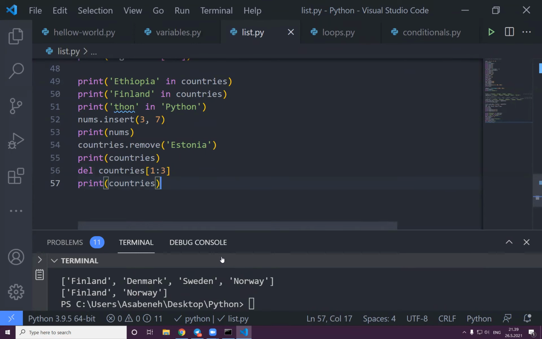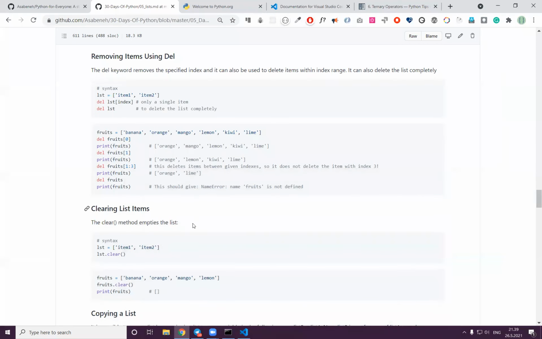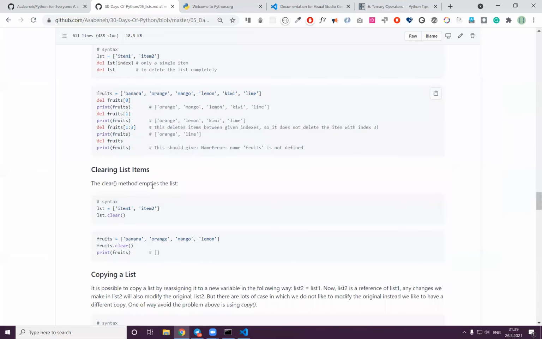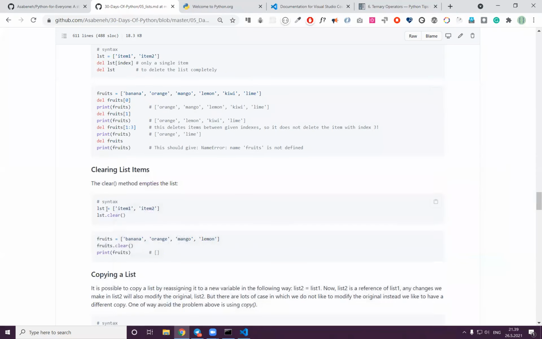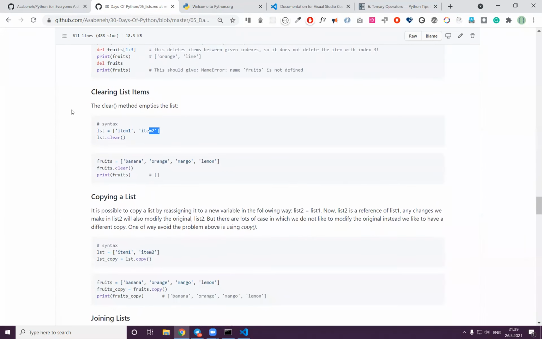As you can see, Denmark and Sweden have been removed. Finland and Norway are left. Great. Now clear items. If you want to clear, you just say clear. I think I can show you here. For instance, you have a list; list.clear will wipe out everything you have in the list.